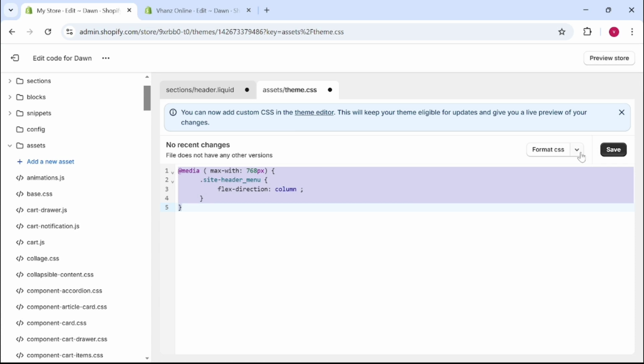Step 5. Save and preview. Save the changes to both the liquid and CSS files. Then preview your store to ensure the header menu is centered properly.